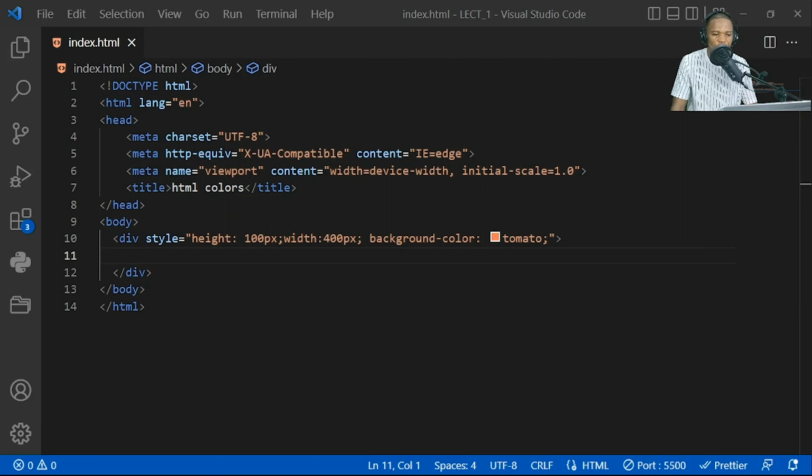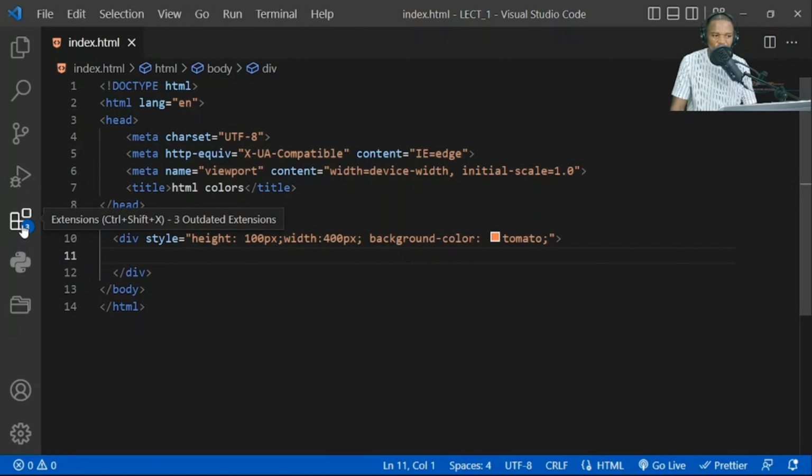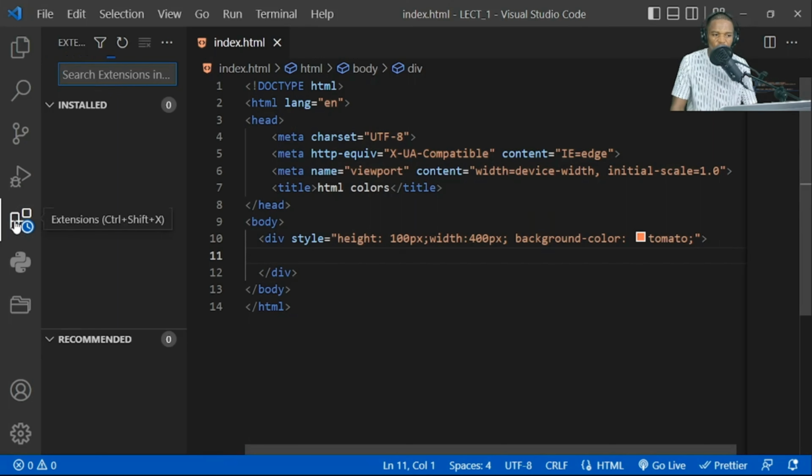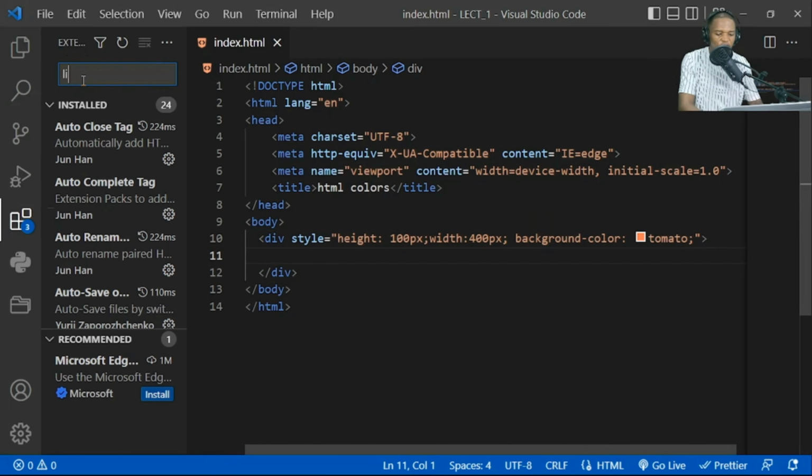Now you've got to remember that there is the go live button that is supposed to be at the bottom right of your screen. You can see it shows us go live at the bottom right. If you do not have it, please go to the extension. This is the icon for extension, and you want to type live server.